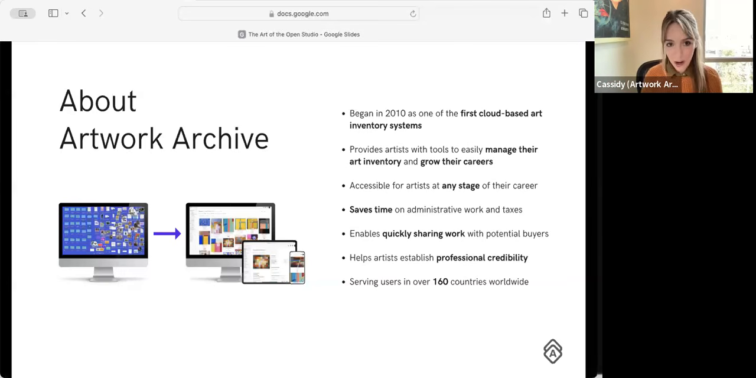For those who are Artwork Archive subscribers, with each stage that we're going through in the conversation today, I'll share specific ways that you can use your Artwork Archive account and different tools inside of it so that it can benefit your process during an open studio. So there's something here for everyone.